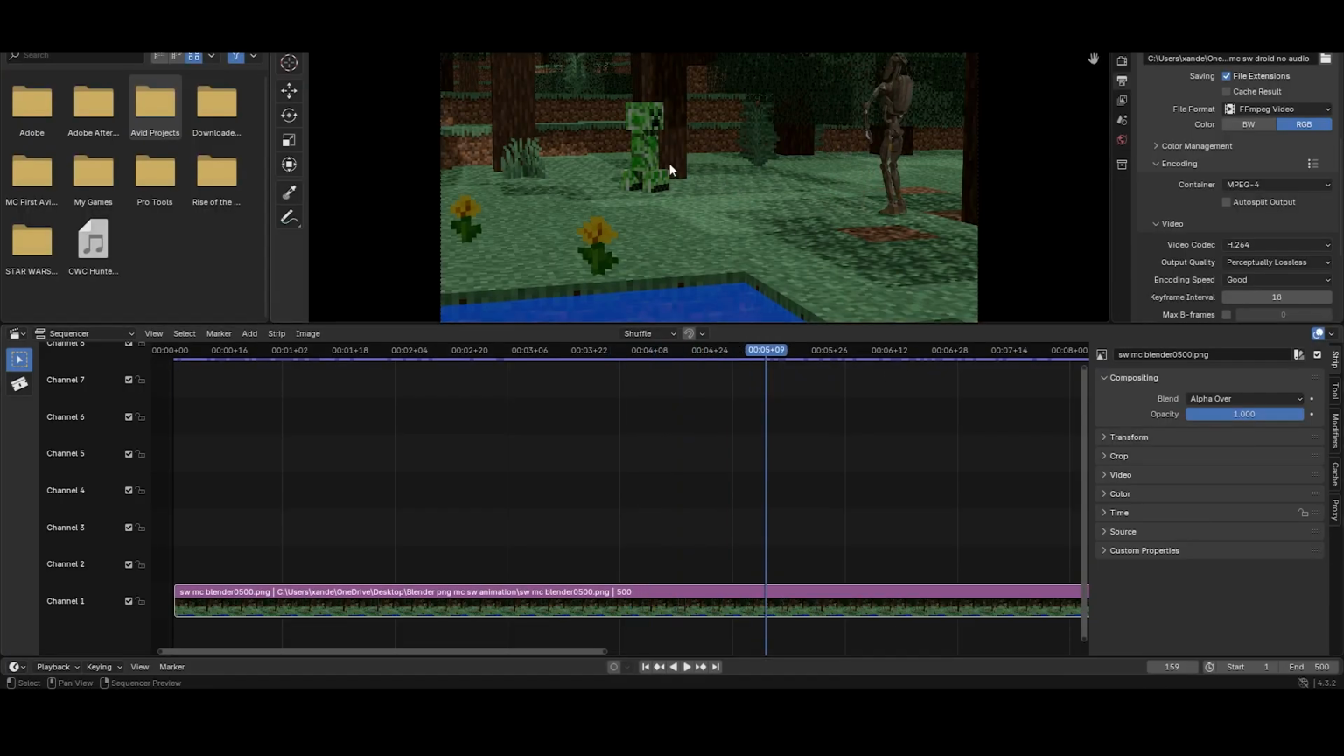Again, I'm not happy with the lighting on this project, but this is still a huge step of progress. It looks pretty good right now. Let's stitch it all together, add our audio and everything, and see how it turns out.